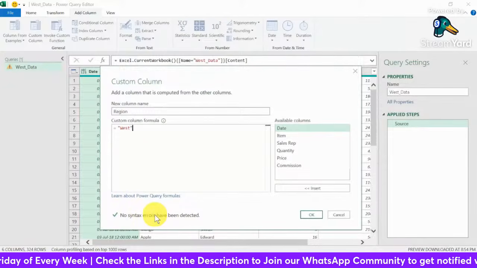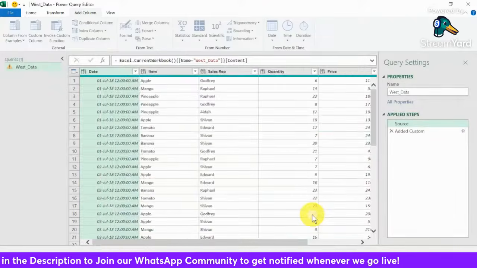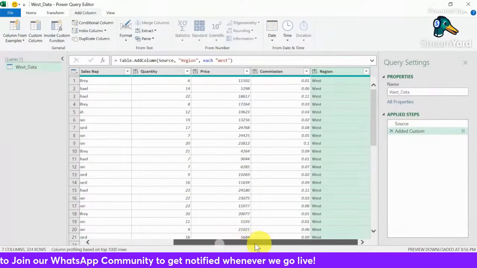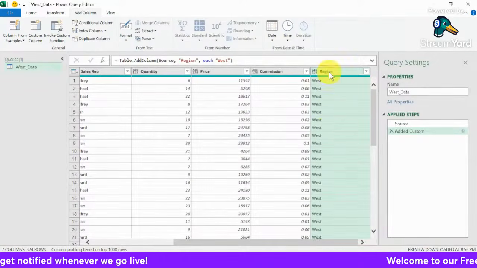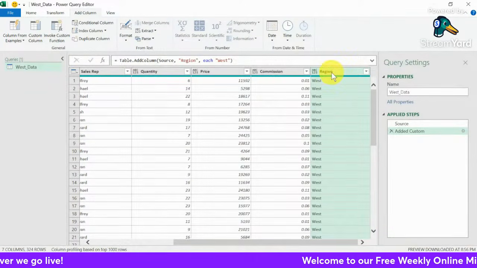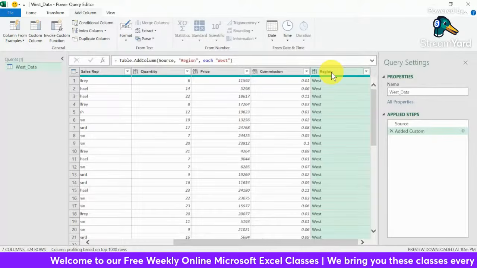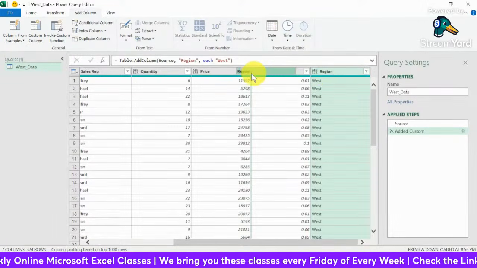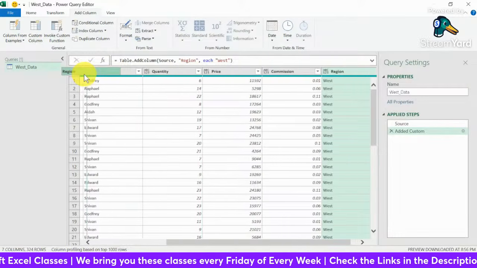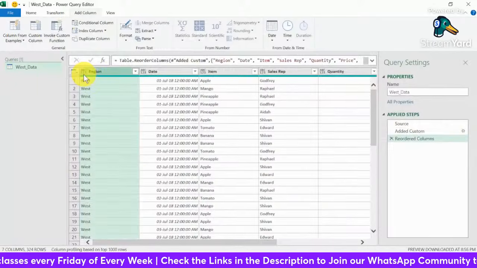If there is an error here, then your column will not be added. I'll go ahead and say OK. Once I do that, you'll see that we have added the column here, which we have called the region, to make sure that when we combine all the 4 worksheets, we can distinguish which transaction belongs to which worksheet. So feel free to carry this column to any position. Maybe you can bring it to the beginning right there.